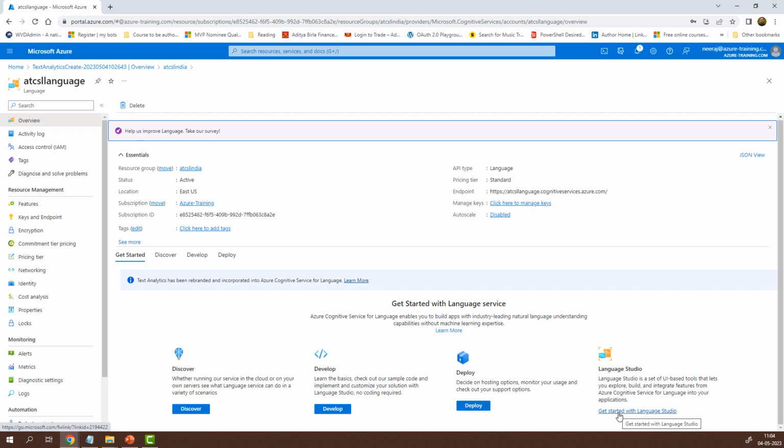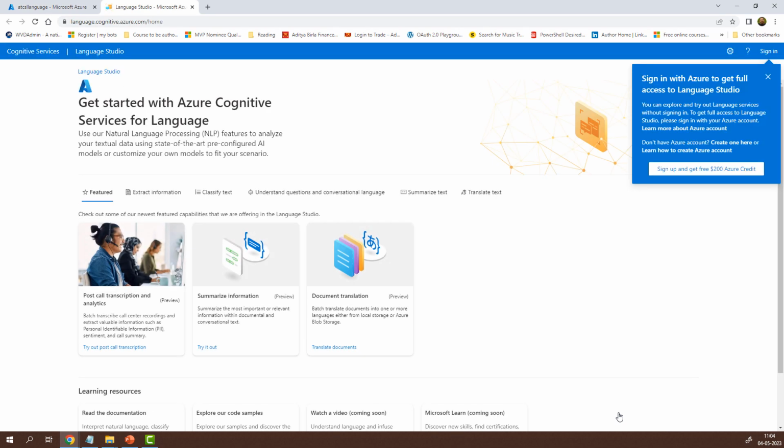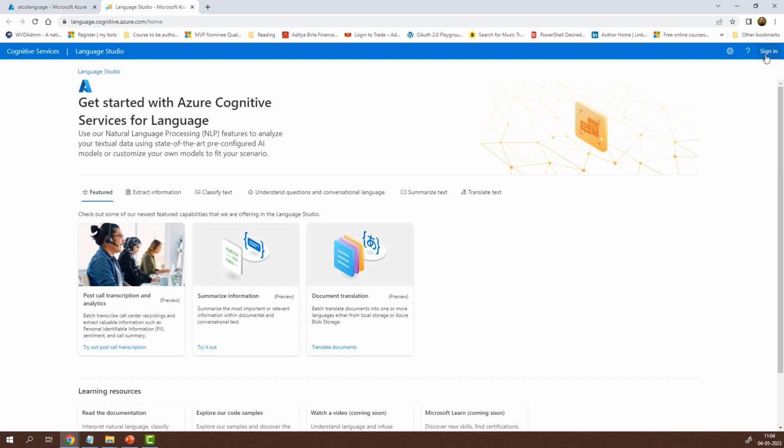And if I go to overview, we can go to the language studio and create a custom question and answer project. So I'll click on get started with the language studio and it will take me to language.cognitive.azure.com home. Now, if you look here, it does not sign me in by default. So I'll click on sign in.